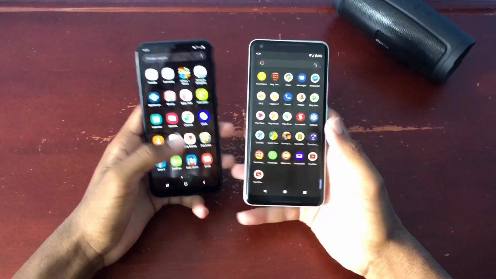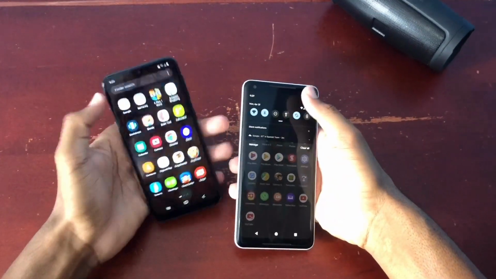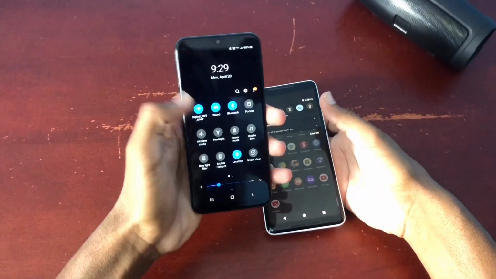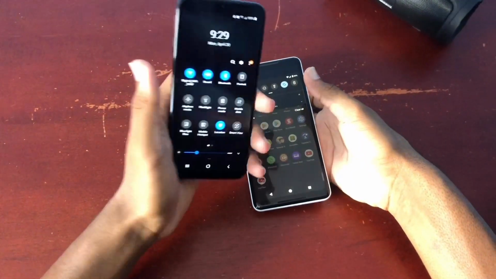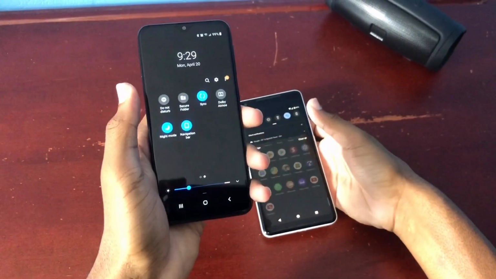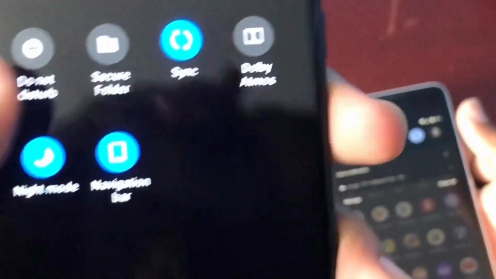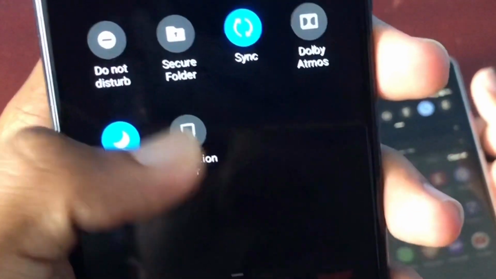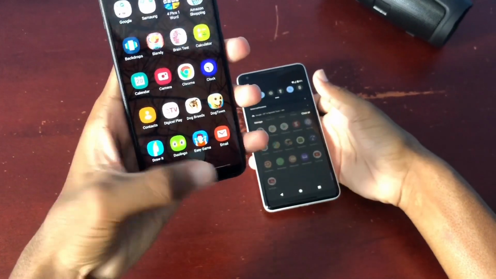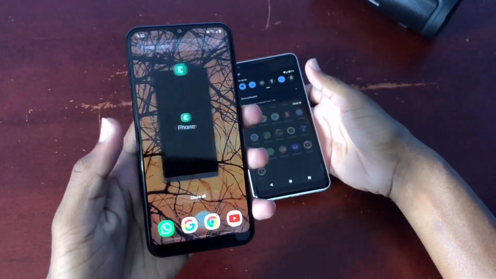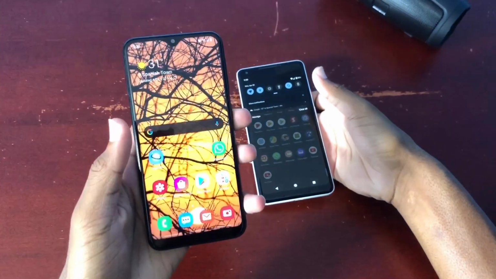Both devices do have gesture navigation. On the One UI, you can swipe down into the notification center and then go to the control center. Swipe across and then you'll see the navigation bar icon right here. Click on navigation bar, and then it will give you the swipe gestures. So now you can swipe backwards, swipe to go to the recent app switcher, swipe in the middle for home.